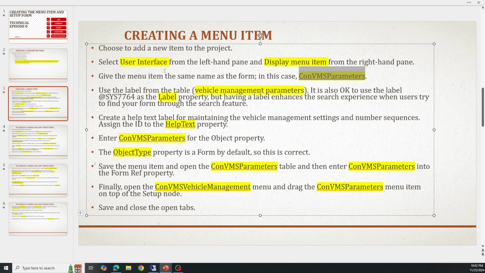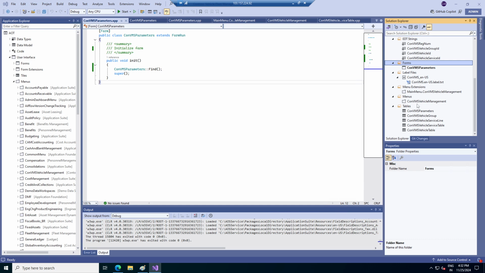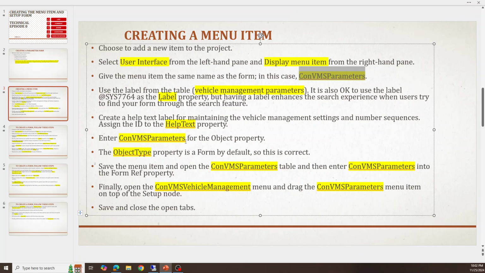Okay, this is the menu item. Okay, that was the form. So we will give the menu item a name, convms parameter. So this form is now added. Once this form is added, you will use the label for the table. So from the table actually, this menu item will have a label.